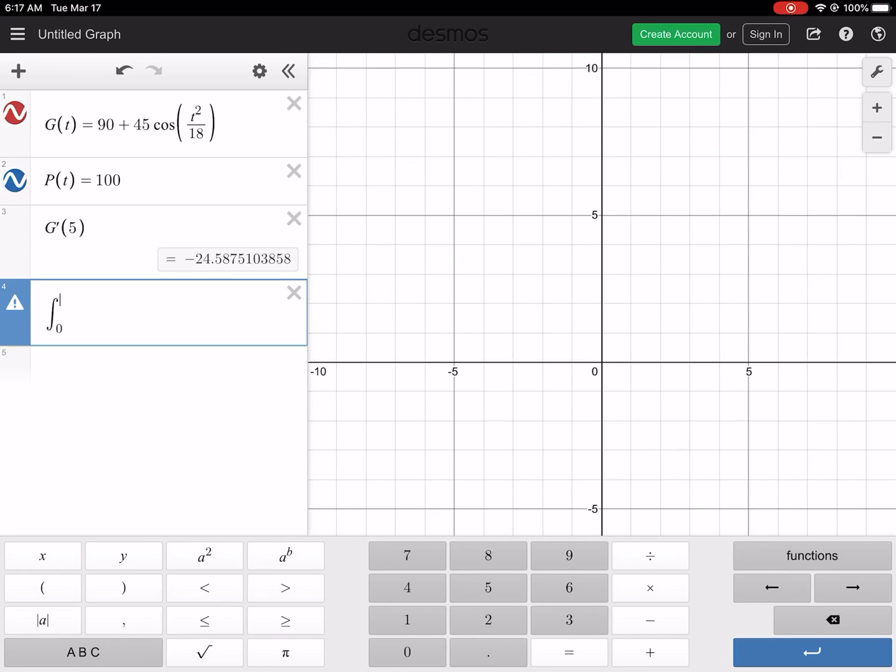You can do 0 to 2 of x squared dx if you want to, and that will also give you the answer just like that. So very nice functionality here in Desmos.